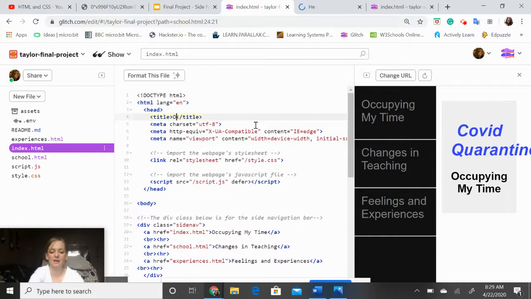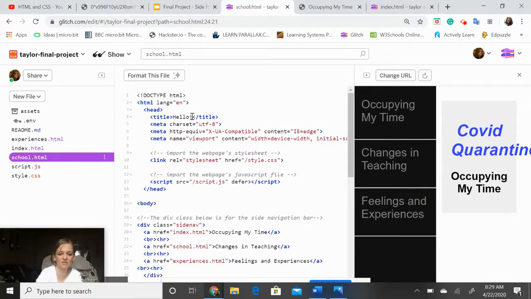So the first one is about occupying my time. And that fits perfectly up in that little tab. You want to make sure that you're not doing anything super long. So for instance, when I get down to page 2 or 3, I'm not going to write out feelings and experiences because that's going to go longer than the tab allows, and I'm just going to do experiences. So change your second and third page.